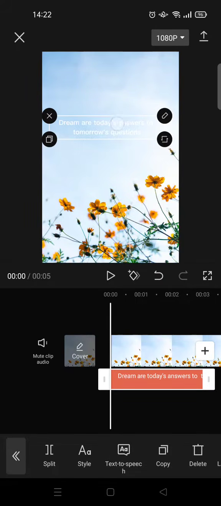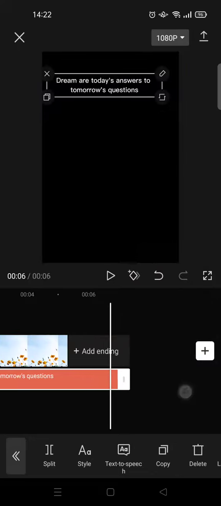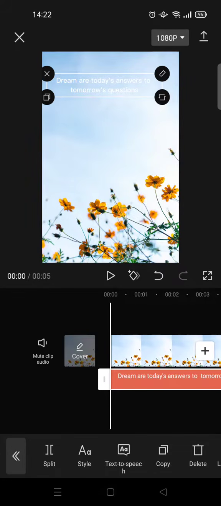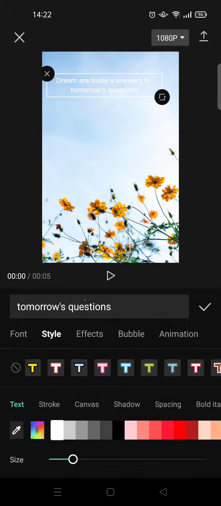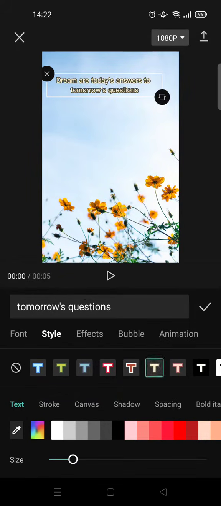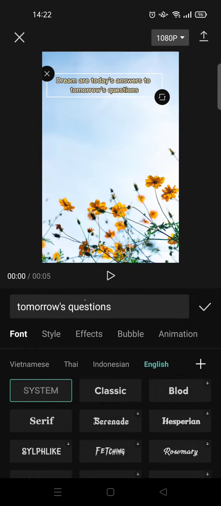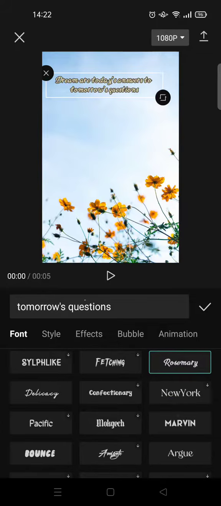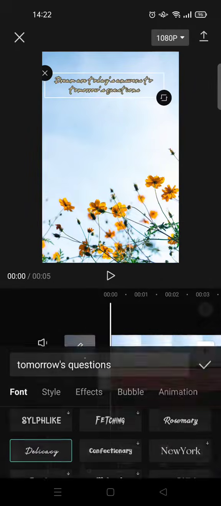Okay, you can just resize it, and I'm going to change the style, and also don't forget to set the durations like this. I'm going to change the style, and I'm going to just use this one, and also I'm going to change the font. Okay, so I'm going to just use this.